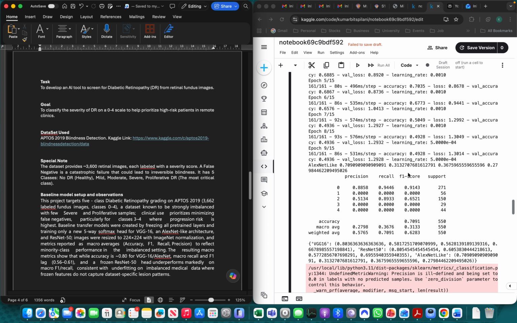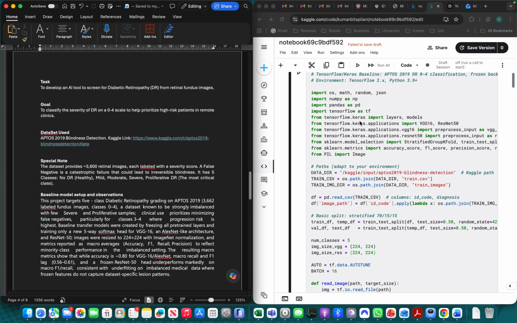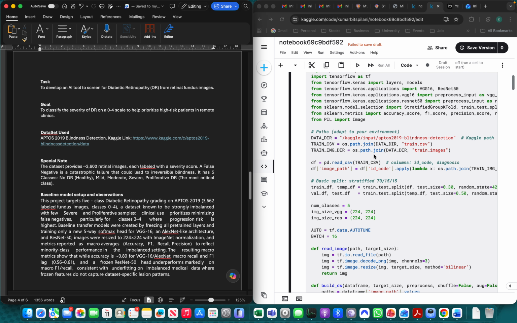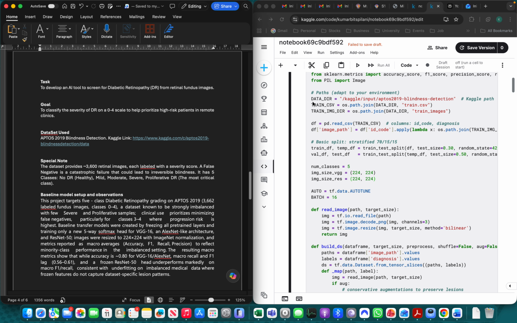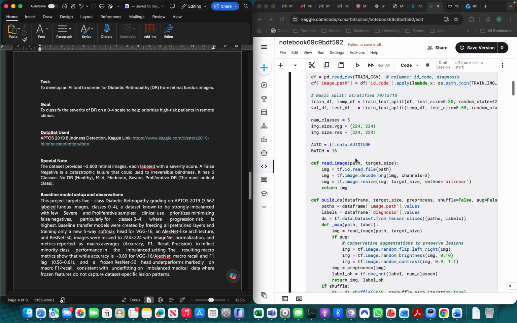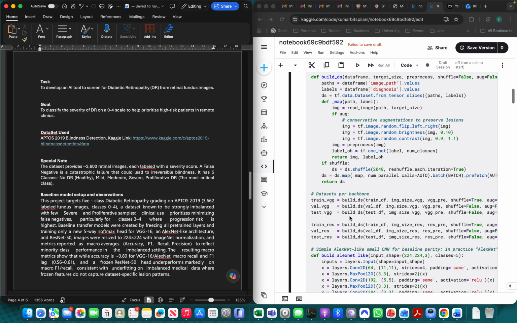I have written the code, which is shown on the right side, on Kaggle itself, because the dataset was on Kaggle. I have used Keras, which is under TensorFlow, and then NumPy, Pandas, and sklearn libraries. Here you see the files are read from the input, and then I'm reading the images, and the dataset is built after that.